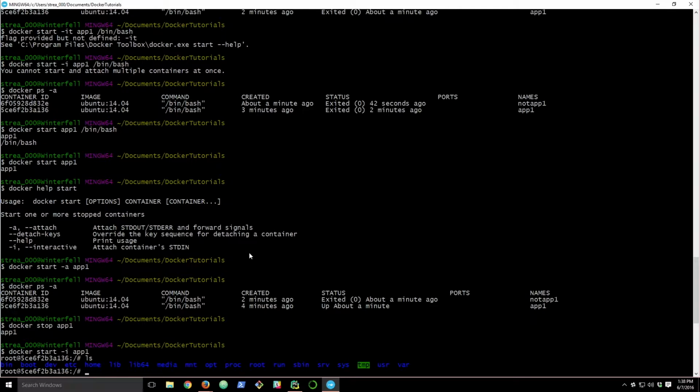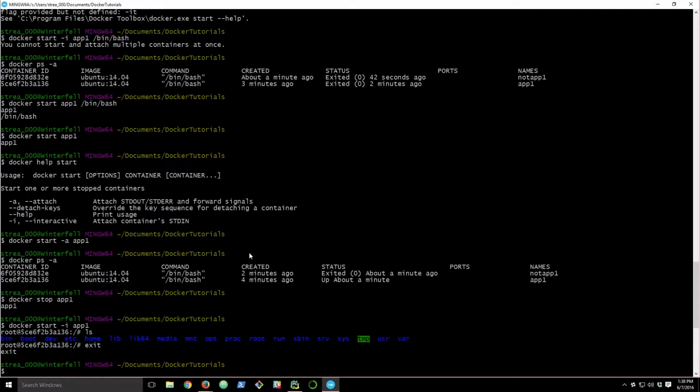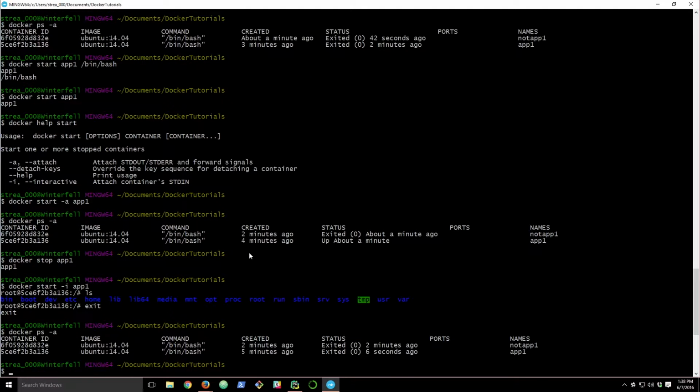All right, so actually what I needed to do was go ahead and start that container with Docker. So let's go ahead and start app1 again and show you what's inside that container.